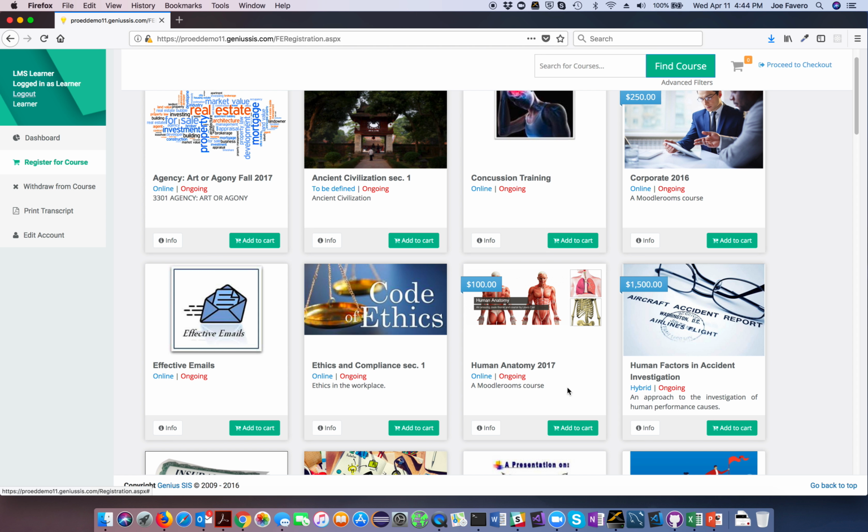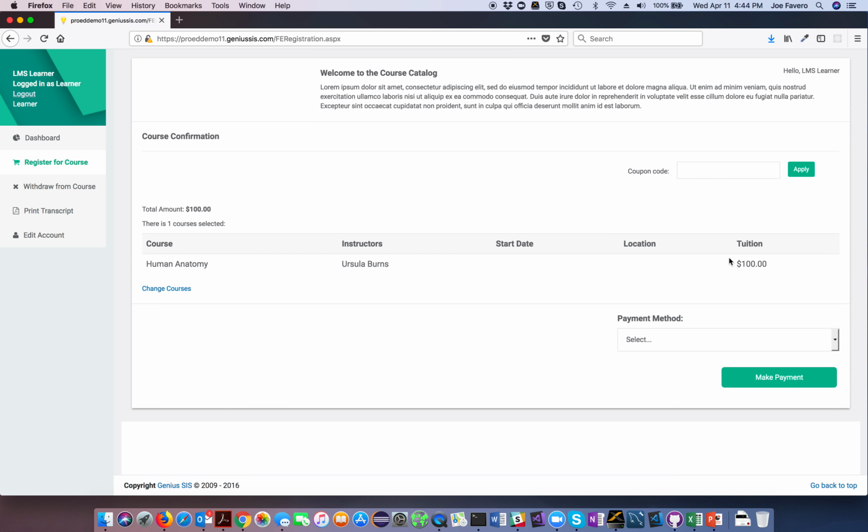Here we may be interested in maybe taking a human anatomy course that costs $100. We can simply add this to our shopping cart, proceed to checkout, and pay for this course if we actually have it tied to authorize.net or any of those tools. We can also support coupon codes if you want to give them some sort of discount on some sort of promotion that you may be offering. Again, we would just make that payment.